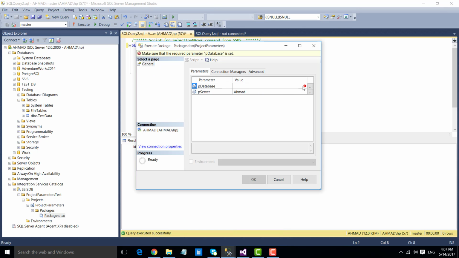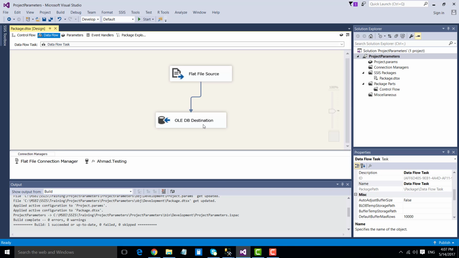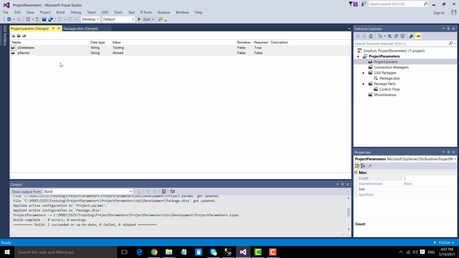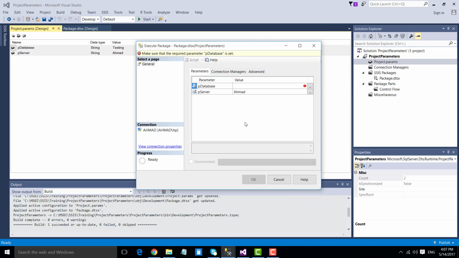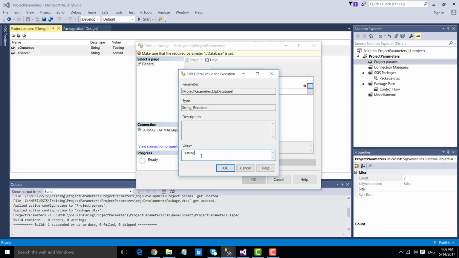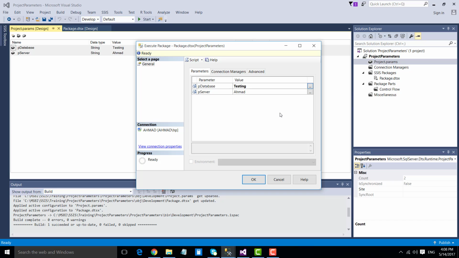For the database, there is a red symbol here, and it's saying to make sure that the required parameter p database is set, because when creating the project parameters we set p database as required. So it's asking that you need to provide the value of p database explicitly. However, it has taken the value of p server from the SSIS package itself. Simply click on this, and it has taken the value testing that we gave while designing the package. To execute the SSIS package, simply click OK.